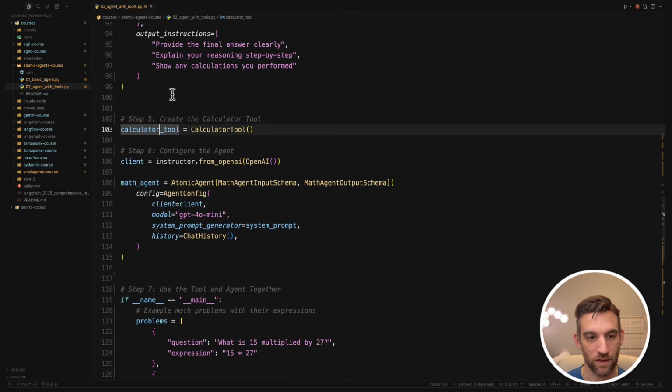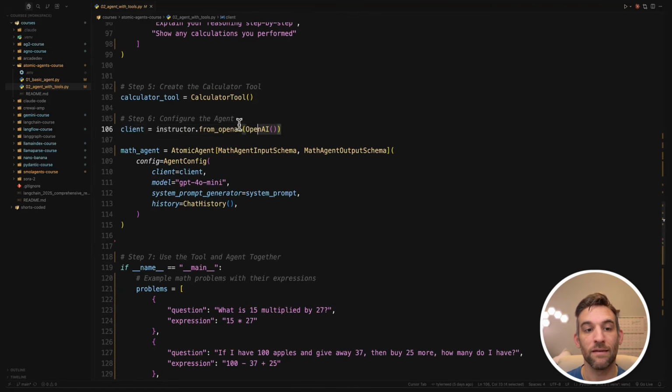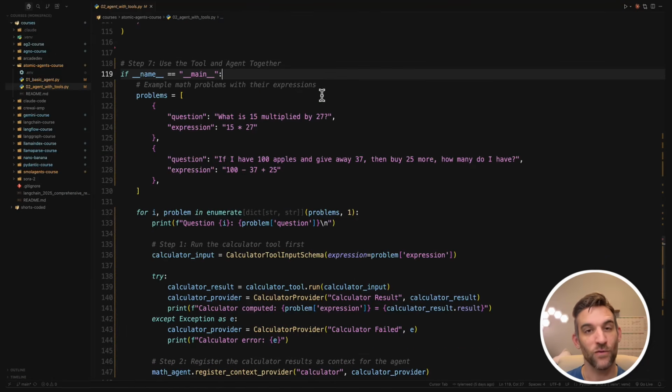Okay, so now we have a calculator tool. We say client = instructor.from_openai. Again, we're using OpenAI. And then we create our math agent. Now how this works is we have two different problems. What is 15 multiplied by 27? And this is the expression that we're giving. Then this is another question and an expression.